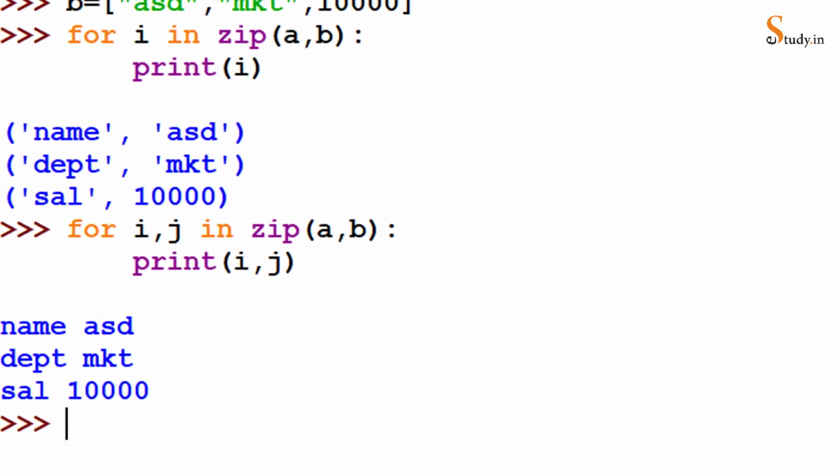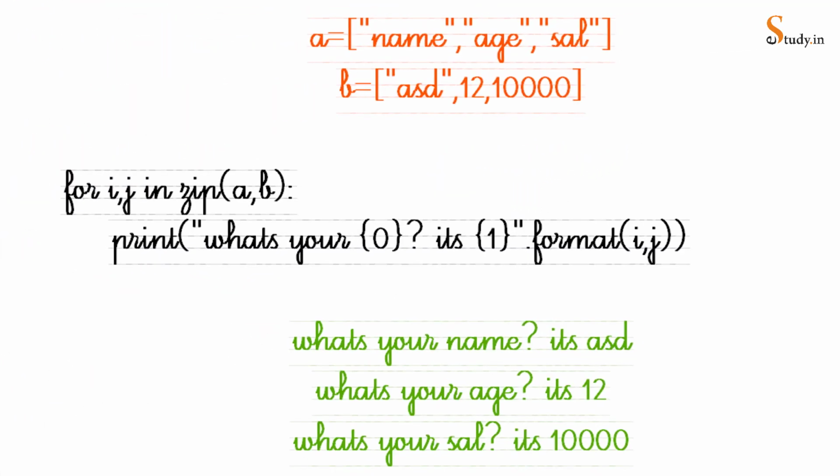Okay, now moving on, here I've given a demo of the format function. It is the same example, but I've printed it using the format function. Instead of simply printing the name and the value of that name, like name and ASD, we want a message like: what's your name and what's your age. The message has to be in double quotes. So what we can do is use these annotations here.